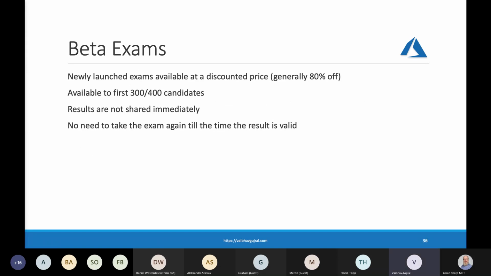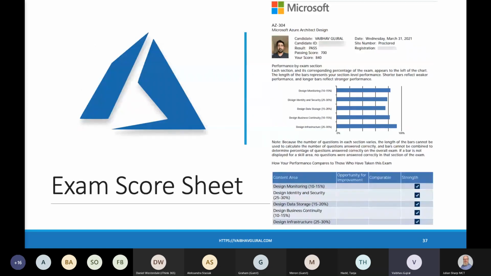As I was mentioning in the earlier slide, there are new exams which are launched as beta exams. The advantage you get out of those exams is if you are one of those 300, 400 lucky candidates who register first, you can get 80% off on your exam. And as I was saying, results are not shared immediately. You have to wait probably for a month or two to get the results. And if you clear the exam, then you don't have to take the exam again, as the result is valid for 2 years.